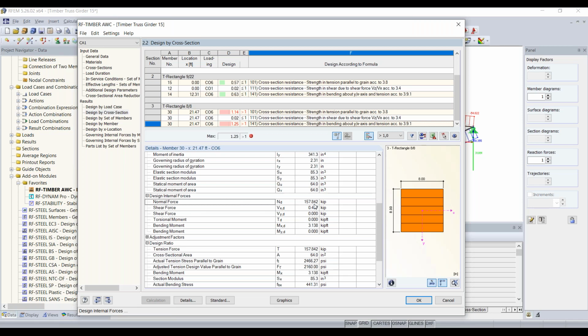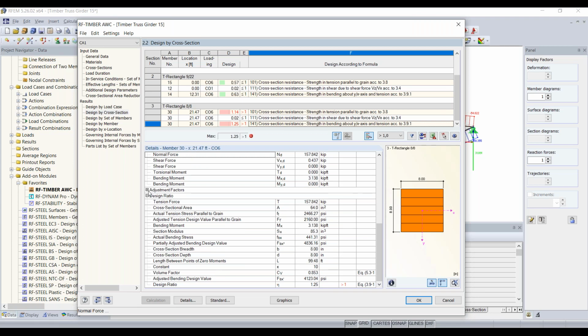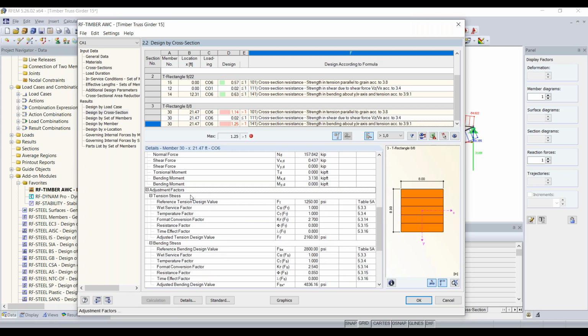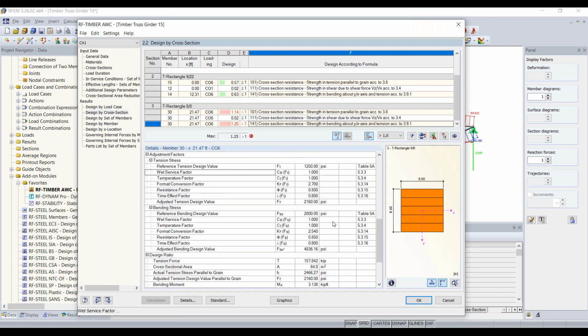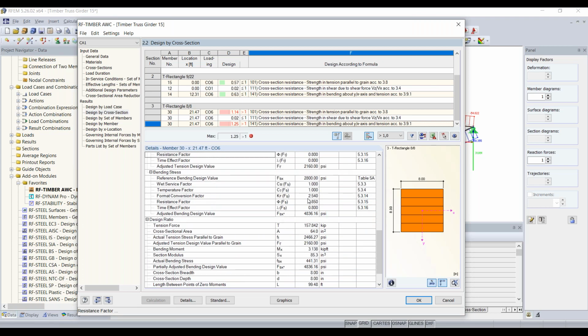So you can see here we have a normal force in our cross-section, a max of 157 kips, and also some bending moment of 3 kip-feet. Then according to the AWC design, we can take a look at our adjustment factors, and we also very nicely have listed our references to the code here and where we reference the code to come up with these factors. So if you ever needed to double check any of these, always great to have those code references. So that's for tension stresses, and then our bending stress adjustment factors here.